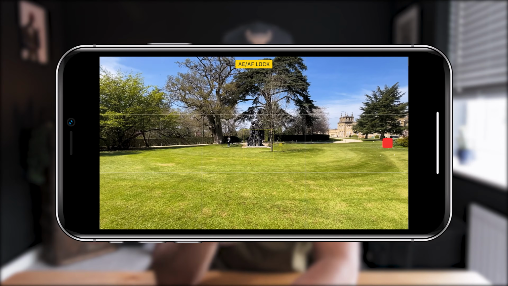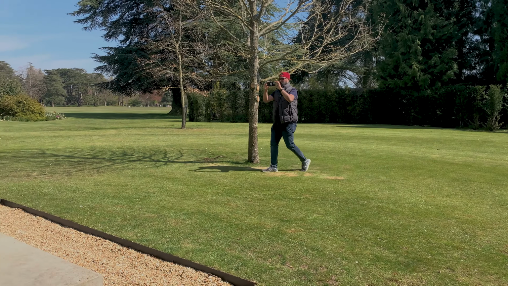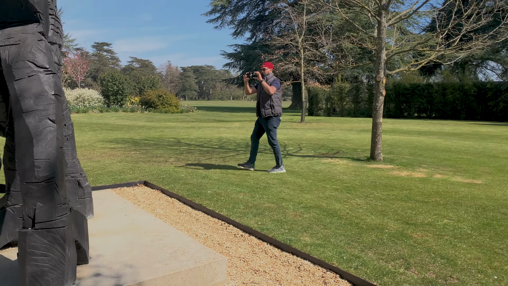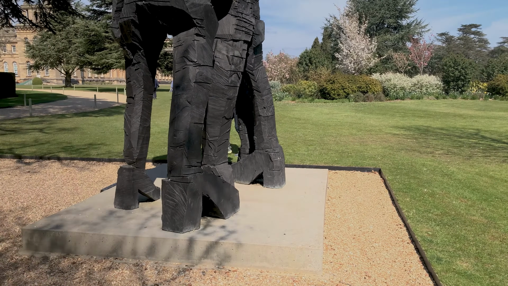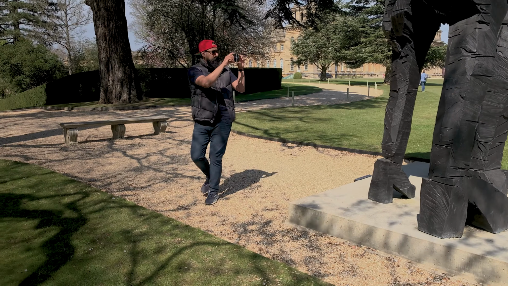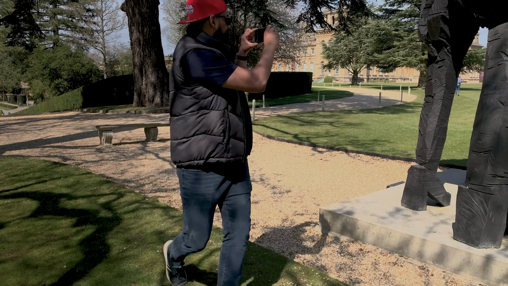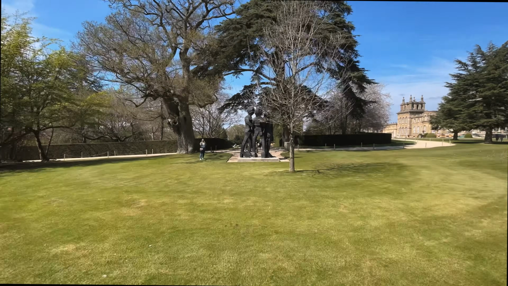Hit record, start walking towards your subject as you were previously. Like I said before, steady pace, arms as steady as possible. Now when I get to the subject, notice how I'm pivoting around the subject. Make sure you have your subject in the center of the frame. That's why it's important to have the grid activated. Now check out the results.